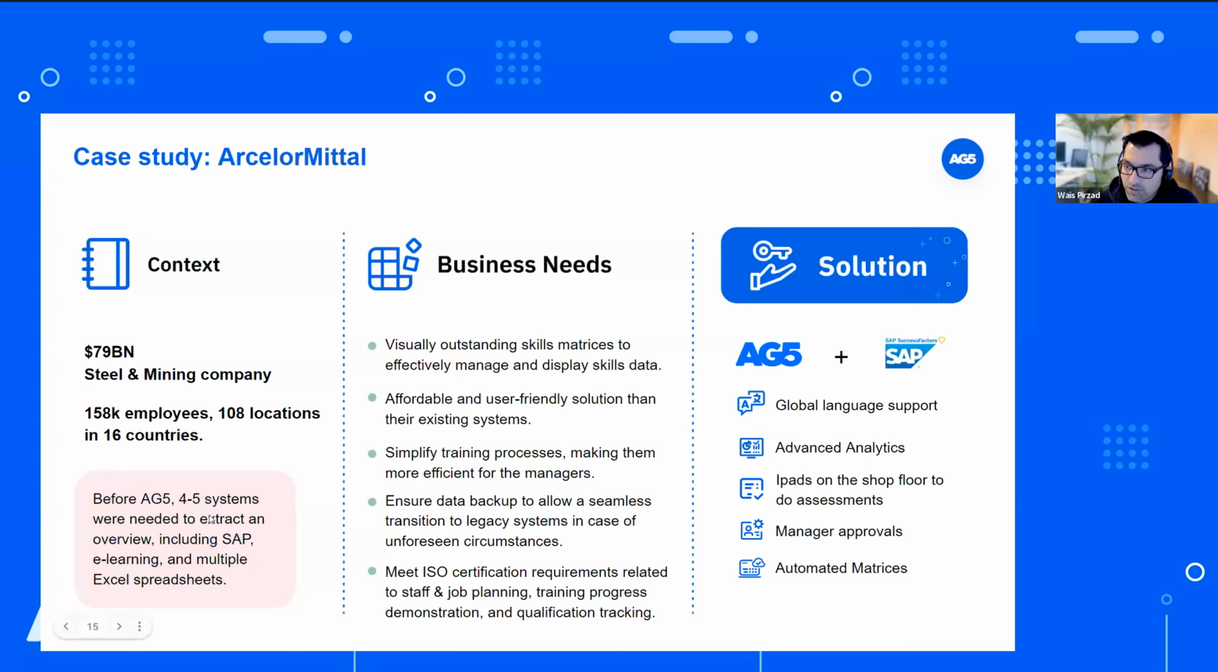So before AG5, they had 4 to 5 systems where they had to extract all the data, including SAP, e-learning, and multiple Excel spreadsheets. Basically, they needed all these systems to manage the skills of their employees. So what they were searching for was visually outstanding skills matrices and an affordable and user-friendly solution. They wanted to simplify the training process.